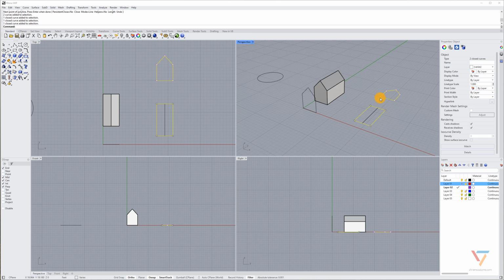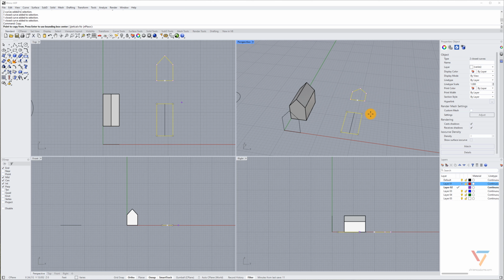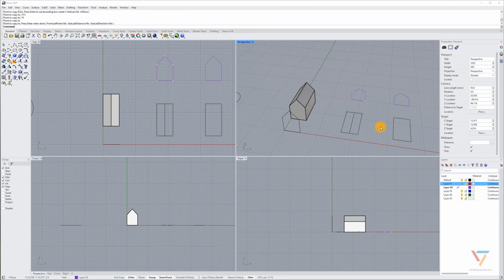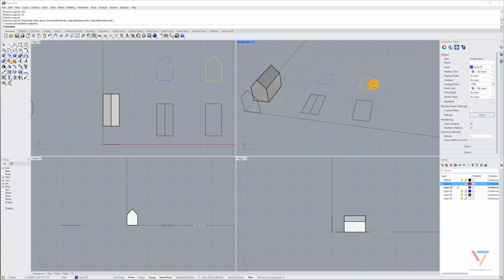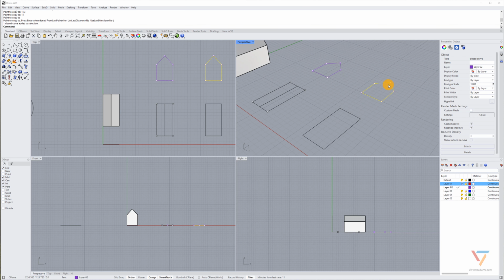So what I'm going to do is just take the plan and the front elevation. I'm going to copy them with the copy command, and I'm going to slide them over this way, say 15 feet. 15 feet, there we go. And I move them a known dimension so that I can always come back and change that dimension if I need to. This piece here, we're going to want to rotate it.